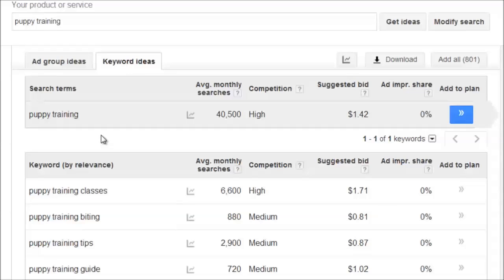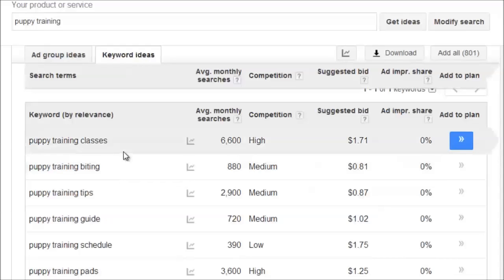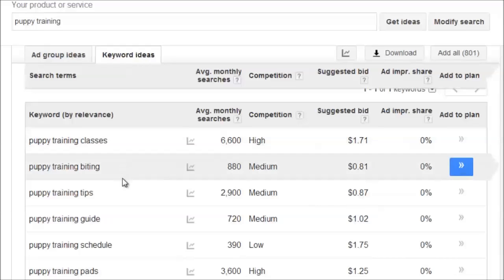The only reason why we search for puppy training is because we want to dig deeper and find other keyword phrases that are below that. Think of it kind of like a hierarchy. You have a general keyword at the top and then little keywords at the bottom that relate to the one at the top. As you can see, we got puppy training classes, puppy training biting. So for parents of puppies and dogs that bite a lot, when we're trying to train them not to bite, this could be a specific keyword phrase that you could dig deeper on.